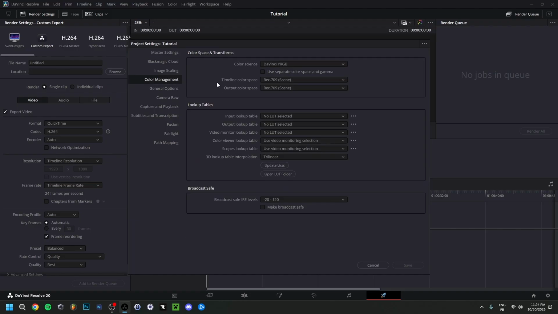We can go to color management here though and already make sure that the timeline color is set to Rec 709, because Rec 709 is very important. Otherwise your footage might be a bit darker or maybe even brighter, even though you don't want that. So Rec 709 is widely recommended here.